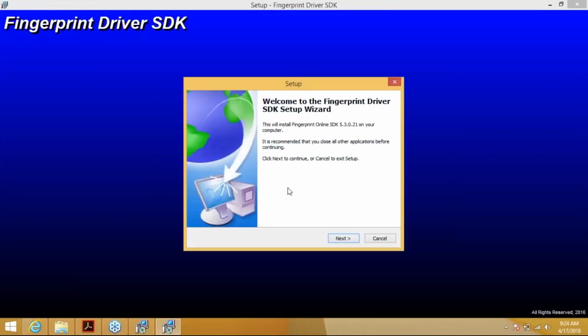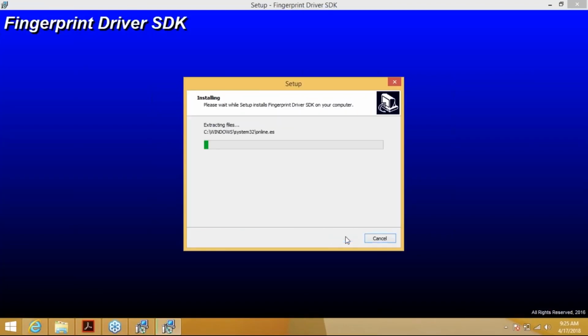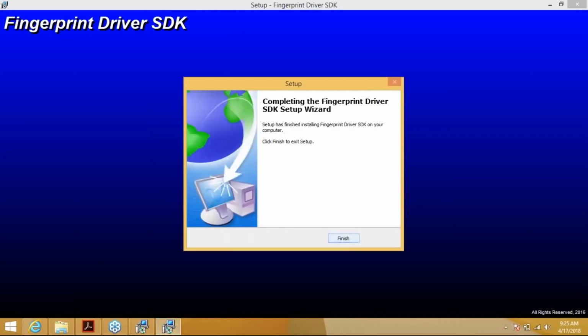After the installation is done, the next process that will start is your fingerprint driver SDK. This will install the SDK for your ZK4500 fingerprint reader. Click on next, click on install. It's a nice and quick process, and then you can just click on finish to finish up the process.